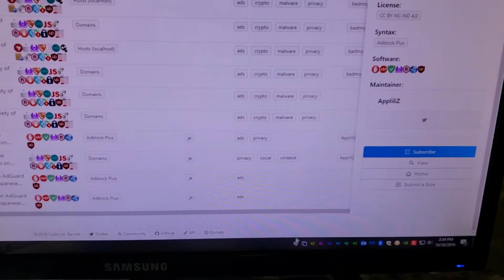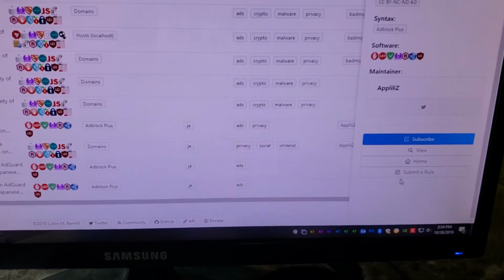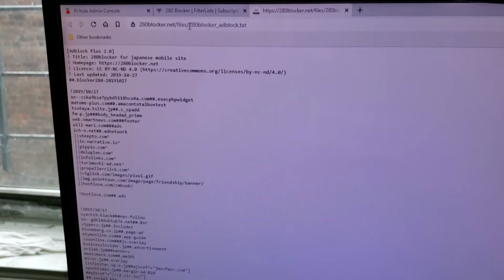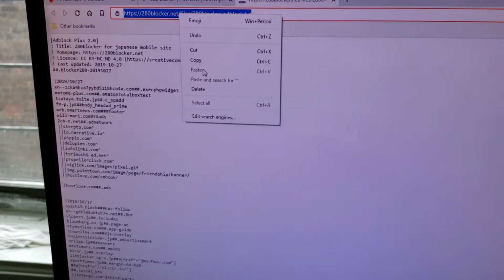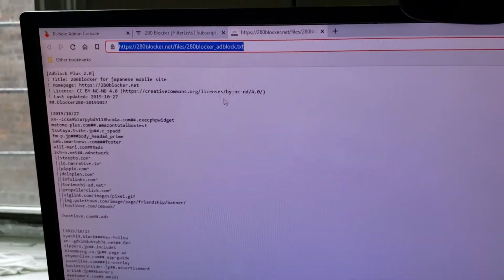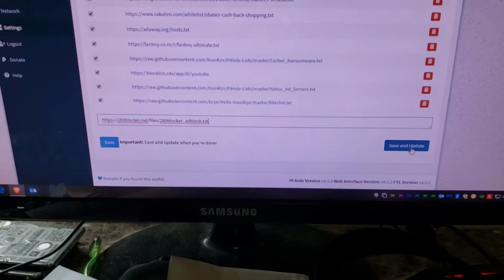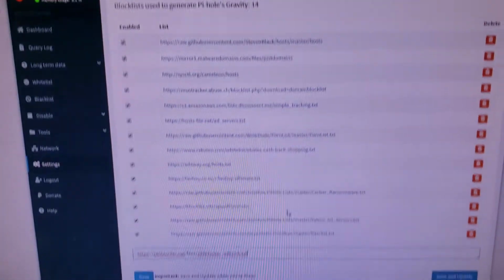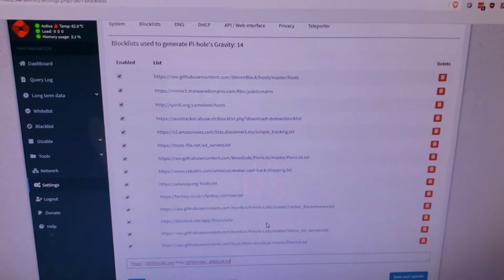Right? So here, what I would do is go to view, and then this thing would come up. And what I would do is highlight this address and then copy it. Okay? And then go to this part here and go down here, paste the URL, okay, and then hit save and update. And it'll add this ad blocking filter to the list that's already on here, and therefore my ad blocking server will then be more powerful than what it already is.